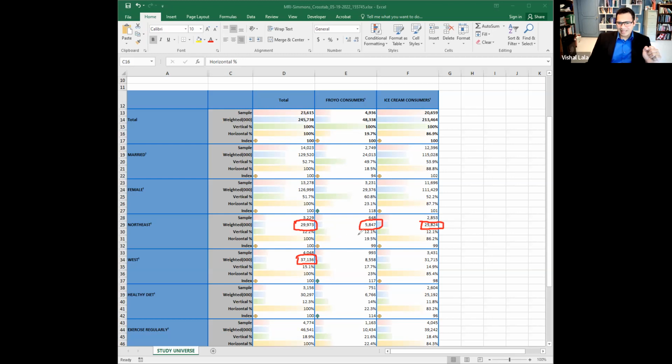So what that means is that when you compare horizontally, you're going to find out that 19.5% of people in the Northeast eat froyo, 86.2% eat ice cream. This is not much different from the national numbers, right? In other words, the trends we're seeing in the Northeast are not much different from the rest of the country. What about those people in California and Washington and Oregon?